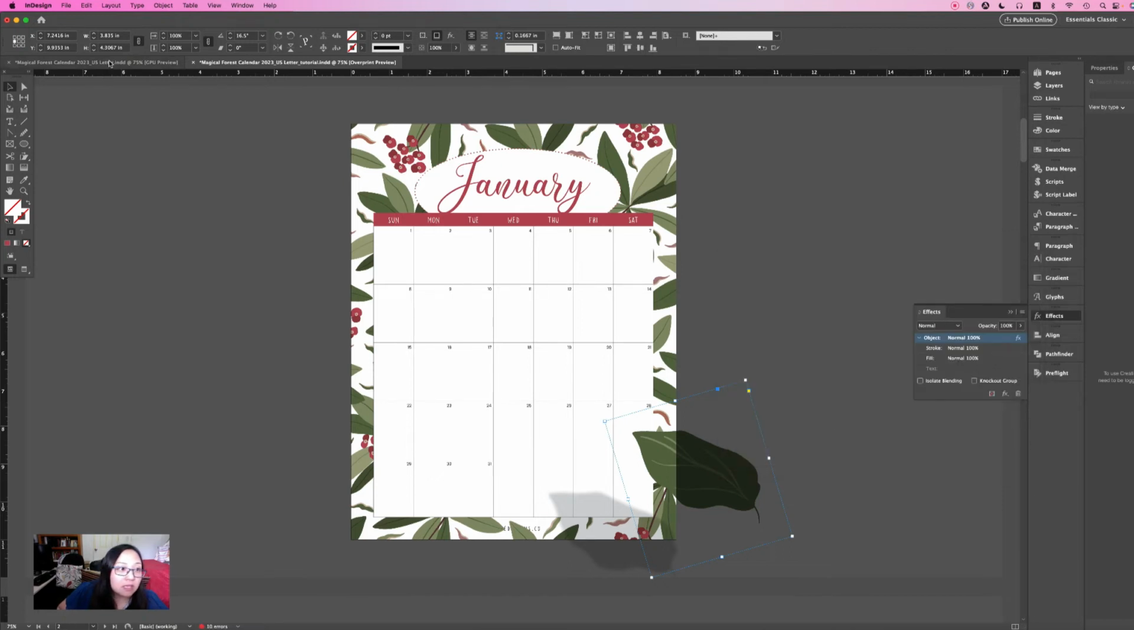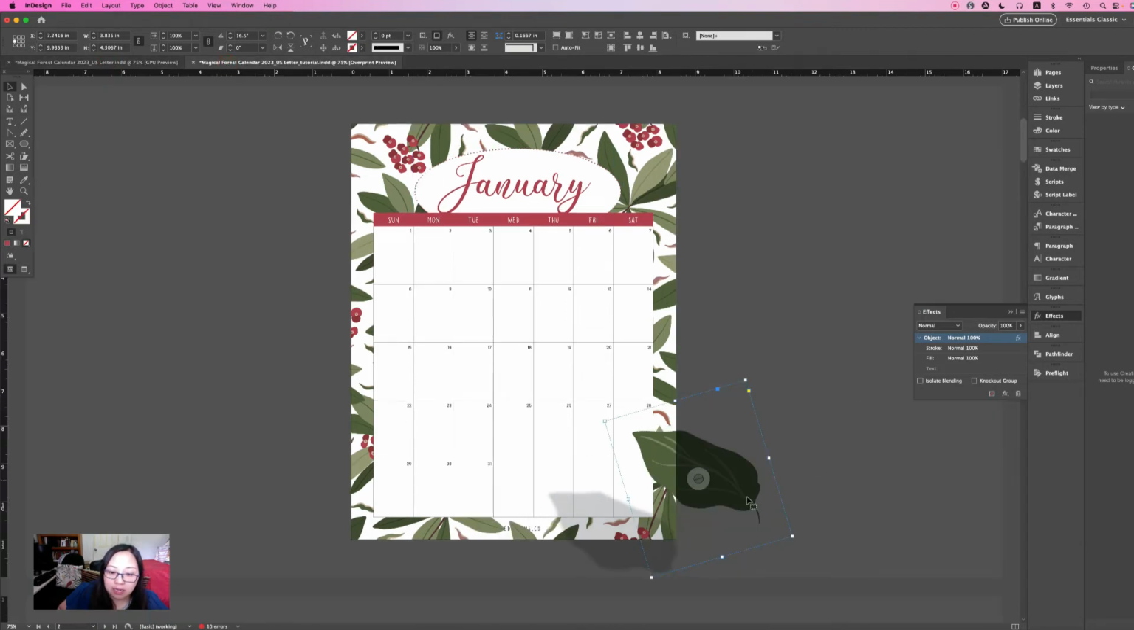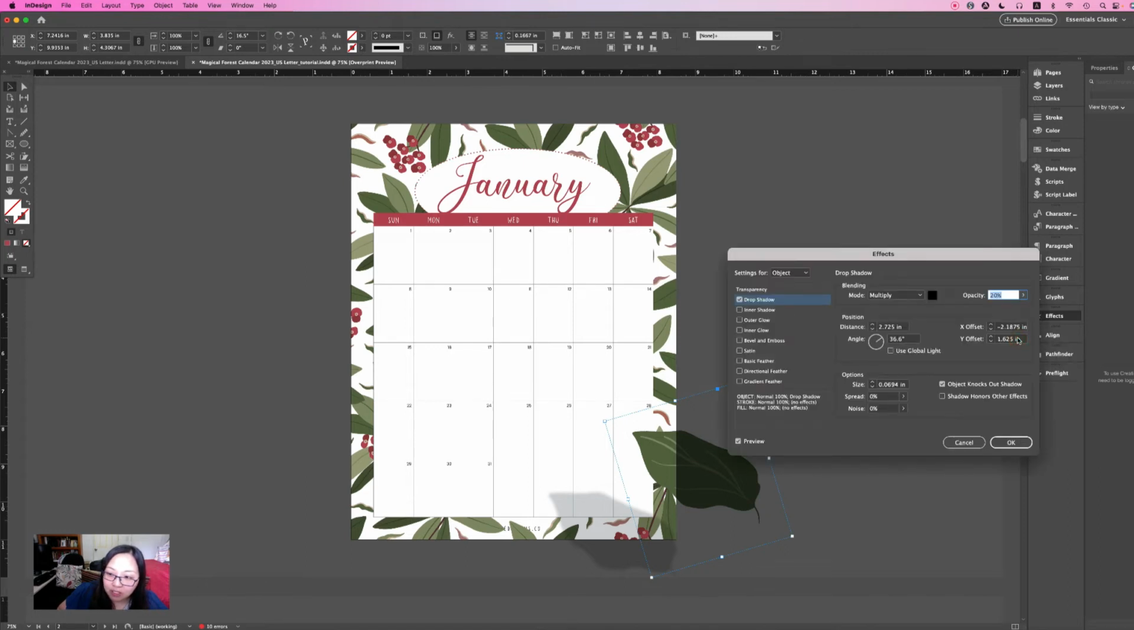I just want to see what I did here. Okay, alright, yeah. Basically, I think this is okay. You can adjust again by clicking on the object where it says FX. That's the effects that's applied. Just double click on it and you can readjust again. Like that, okay.